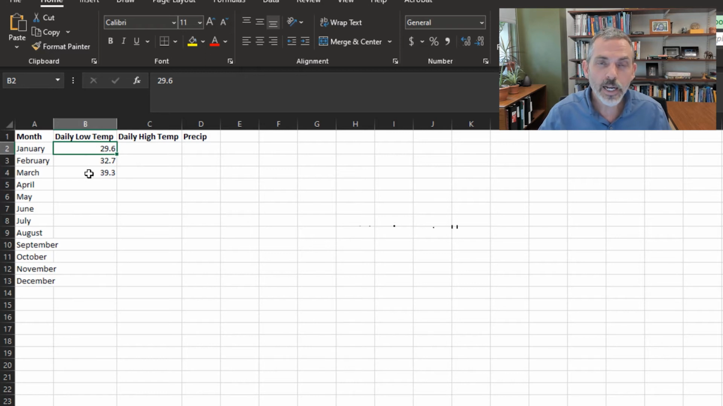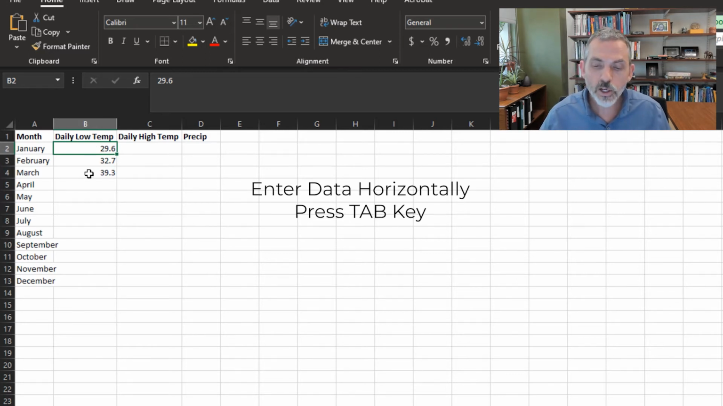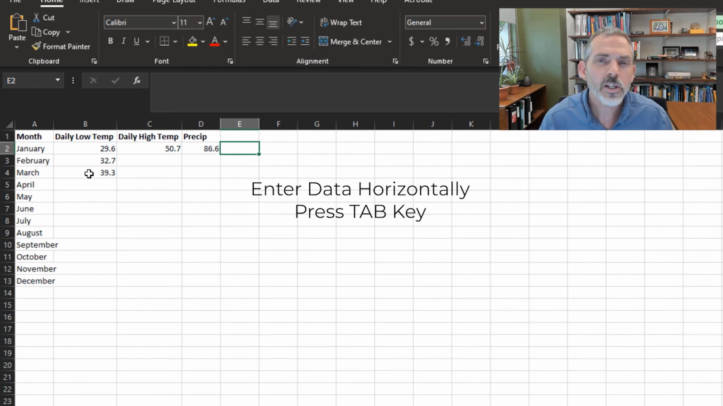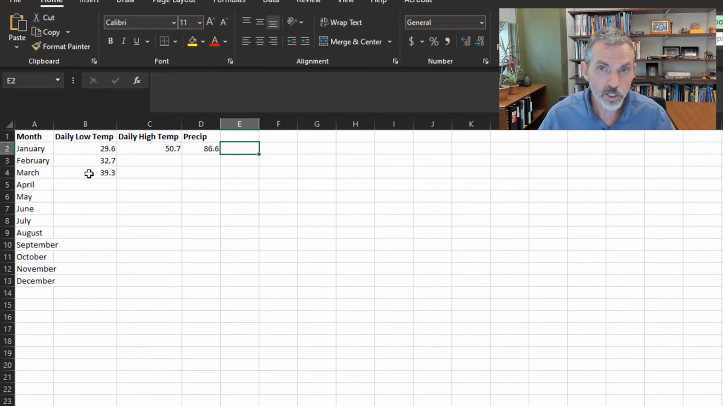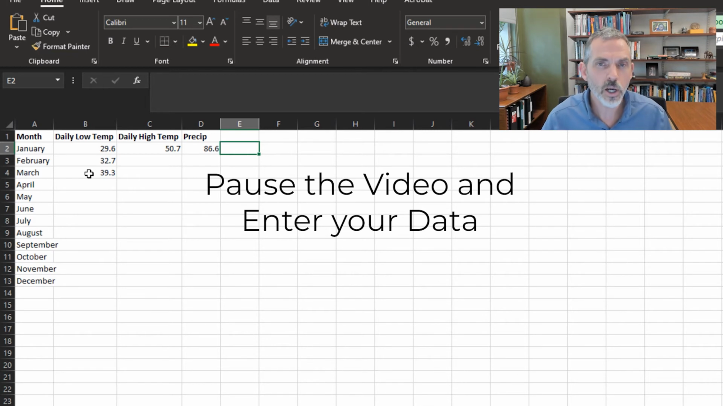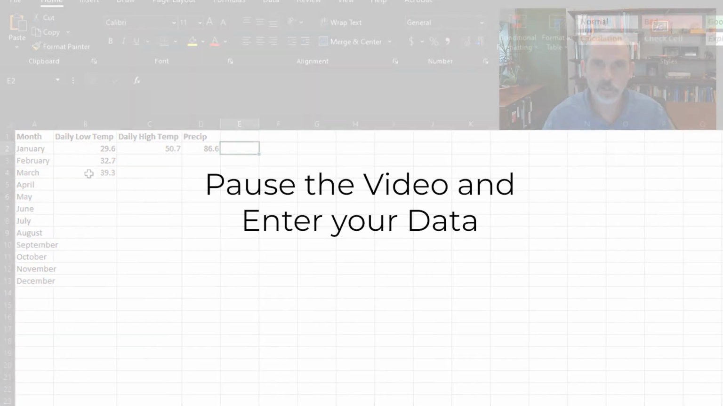If you want to enter data in horizontally, then you can use the tab key. We can do 29.6, tab 50.7, tab 86.6. This can really help save a lot of time using the keyboard to navigate in the spreadsheet instead of using the mouse. So now with all these tips and tricks, I'd like you to go ahead and fill out your spreadsheet with all of the months of the year and all of your temperature and precipitation data. And then we'll come back here for one more tip and trick before we close up with this task.